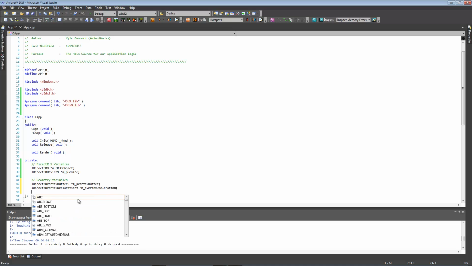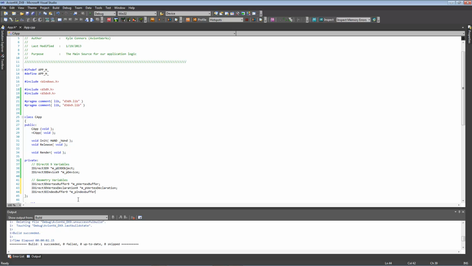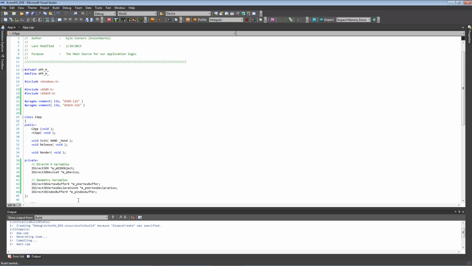And lastly, what we're going to need is the IDirect3DIndexBuffer9, which is going to be the order in which we're going to be rendering these vertices. We're going to call this m_pIndexBuffer. With that being said, I've compiled my stuff, and there should still be no breaks or anything like that.